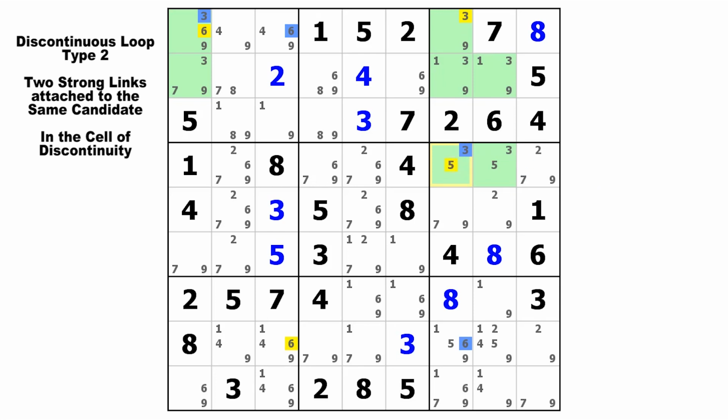Now let's light up the 5s. Now we can make a weak link to this 5, a strong link to this 5, and another strong link to this 5, and we can connect the 5 to the 6, and we're done. So let's use our mystery color to color our cell of discontinuity. So there's our candidate that's going to be proven to be true, and let's draw the links.